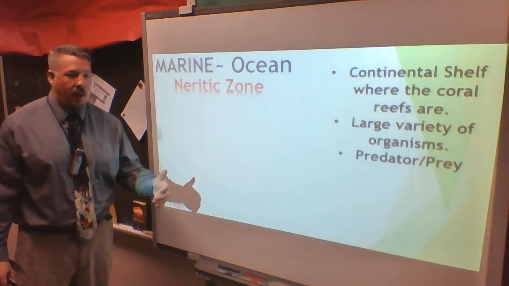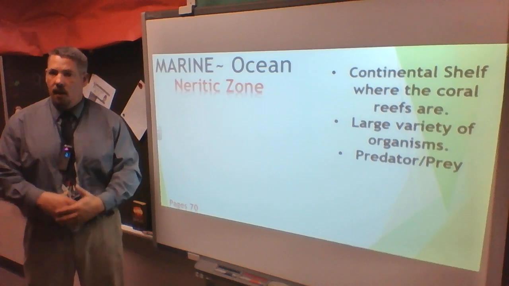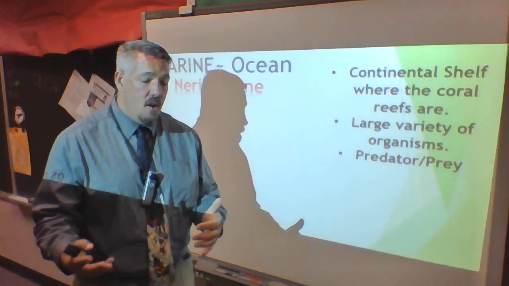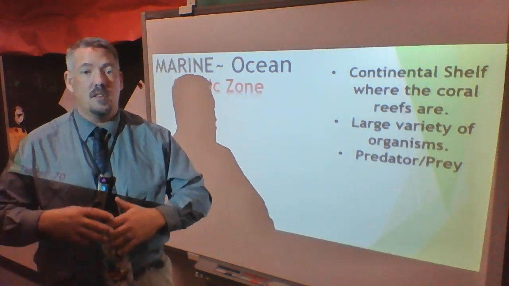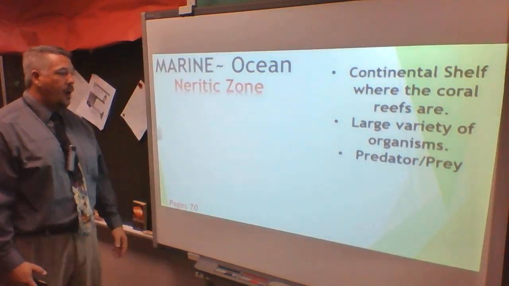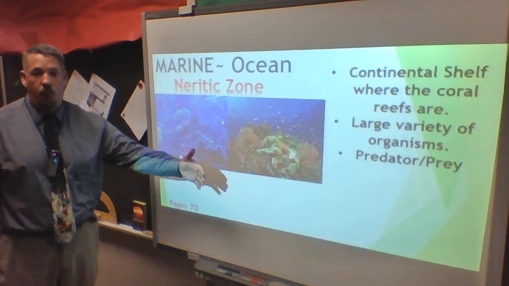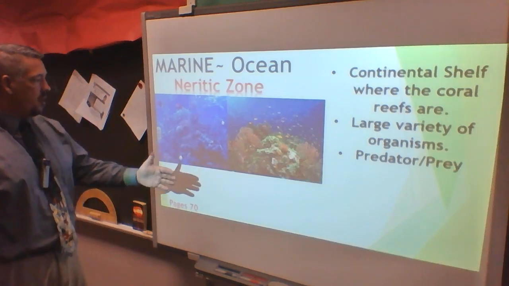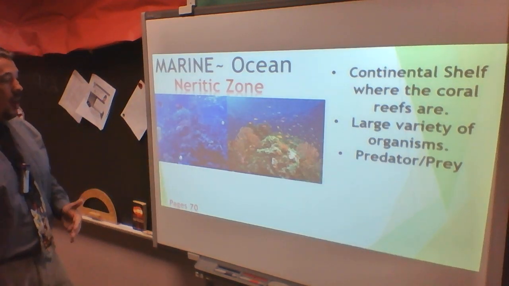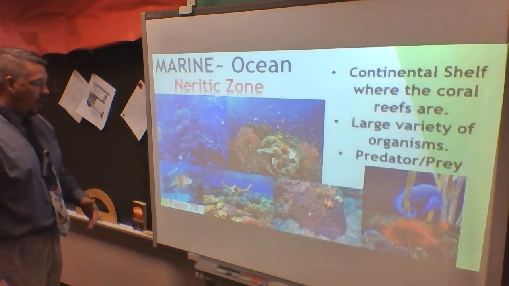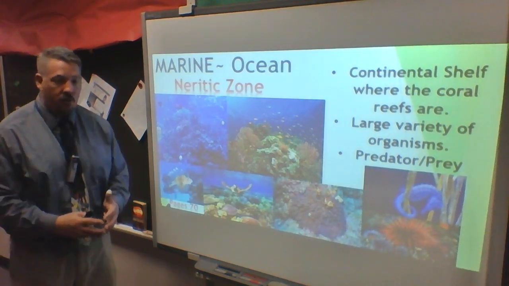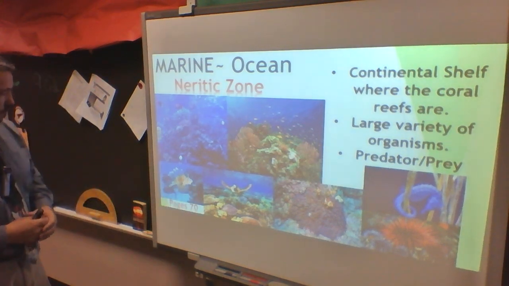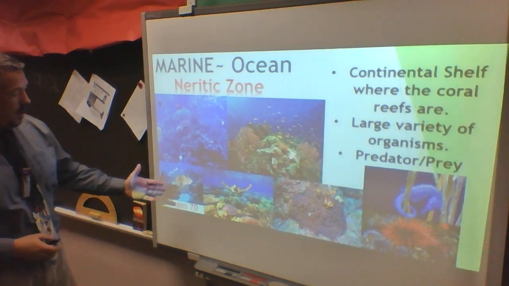But we also have a new level of variety of organisms, a vast variety of organisms. It's often referred to as the rainforest of the ocean because of the variety of organisms we have there. And we have a big jump in the predator versus prey organisms that survive there as well. A lot of them will blend in, or they'll find their niche in how to survive in this area. But it's absolutely beautiful, the colors that you can find down there if you ever get the chance to go snorkeling or scuba diving.